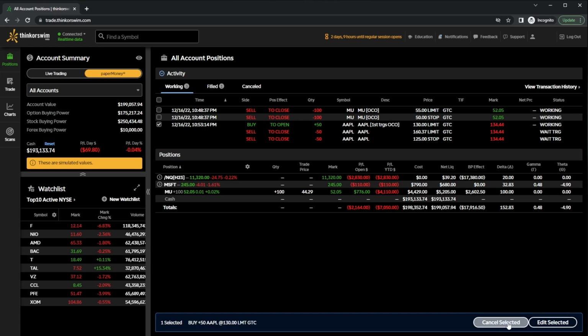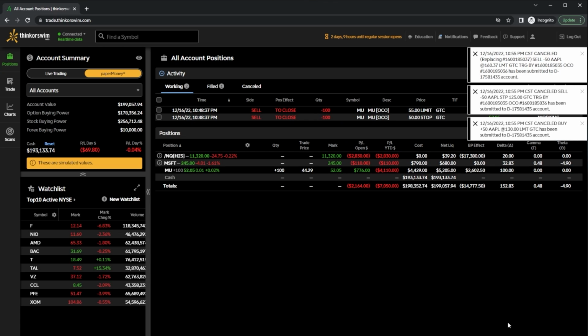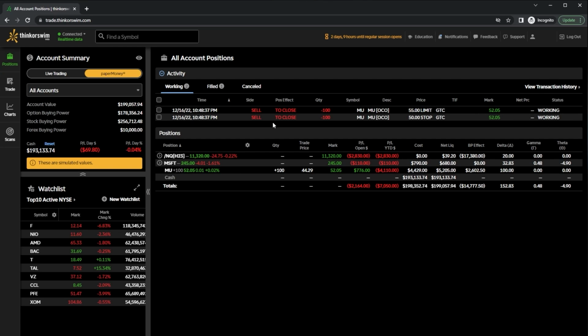Now, in my case, I actually want to cancel the entire bracket order on that new Apple trade. So I'm just going to come here and hit cancel selected. And now looking back up here in the activity section of our positions page, you can now see those trades on Apple have been canceled. Now, for those of you options traders out there, it is going to be the exact same process for options as well. And it's going to be available for both single leg options as well as spreads.